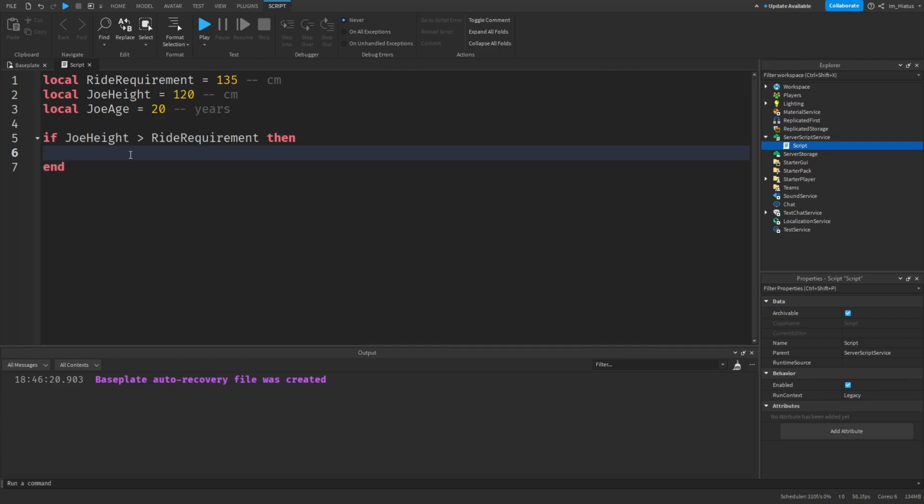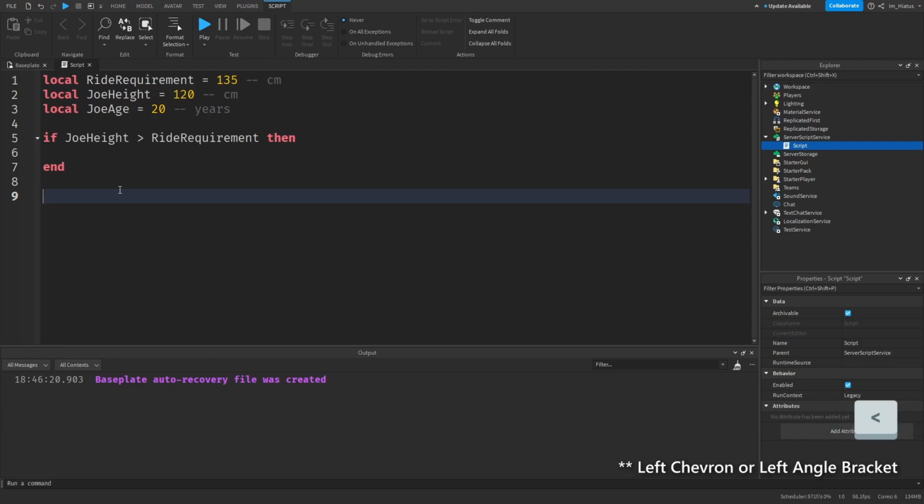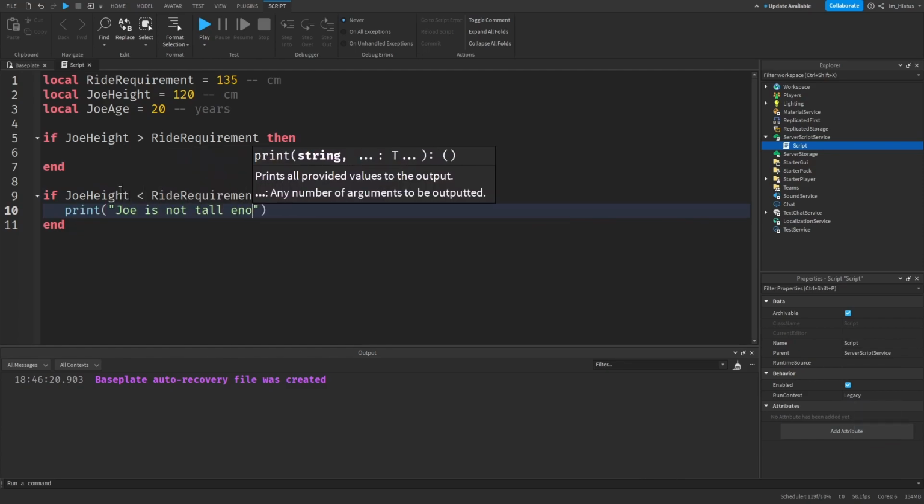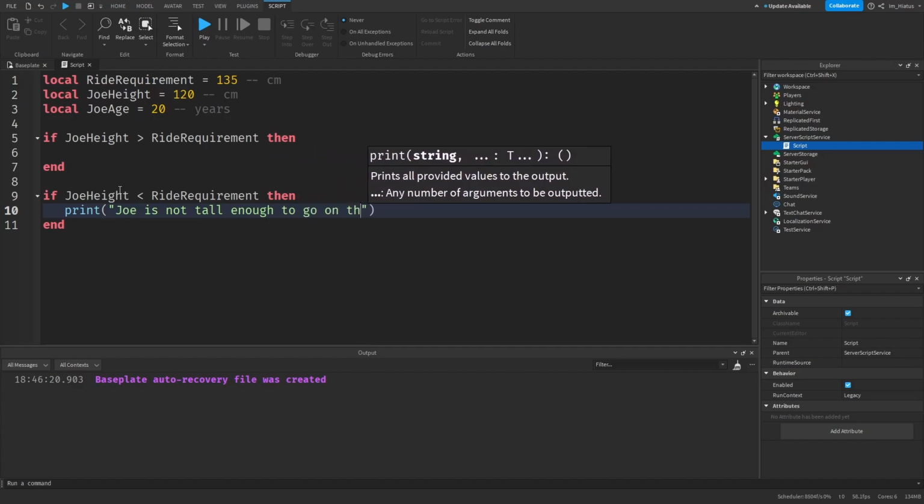This symbol, as well as all other relational operators, compares two values together and returns an answer of true or false. In the previous example, we compared Joe's height with ride requirement, and we checked if Joe's height is larger than the ride requirement, and the answer to that could have only been true or false. Now we'll go through the rest of the relational operators. So to check if one value is less than the other value, we use the less than symbol, which is the left arrow symbol. So if Joe height is less than ride requirement, then print Joe is not tall enough to go on the ride.